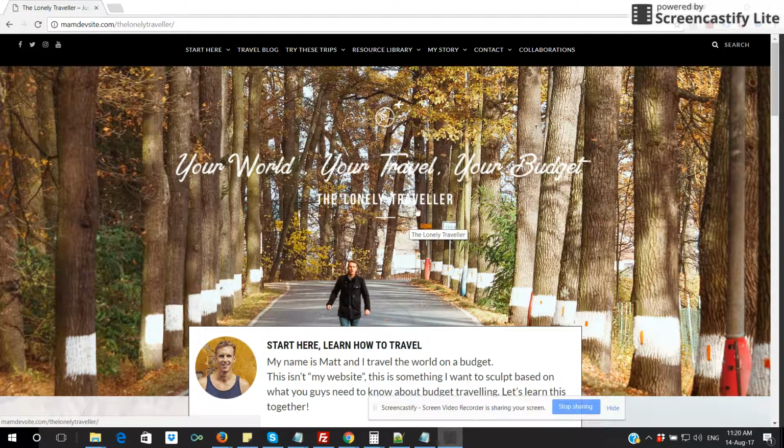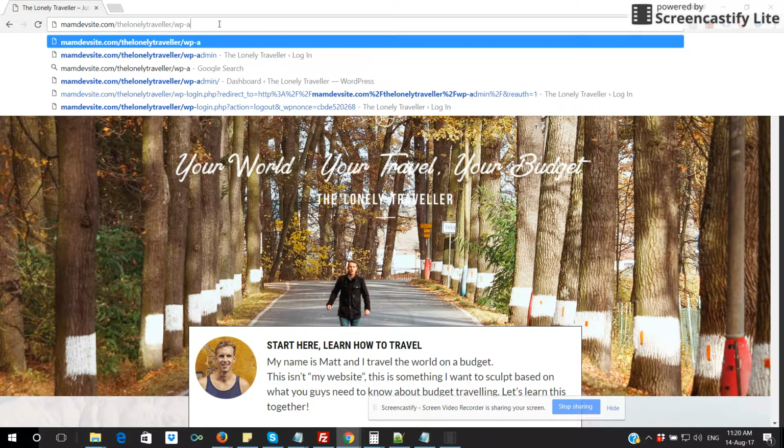Hello, this is how to add and edit pages on the Lonely Traveler website. The first step is, if you see the URL on the top, you need to put /wp-admin.